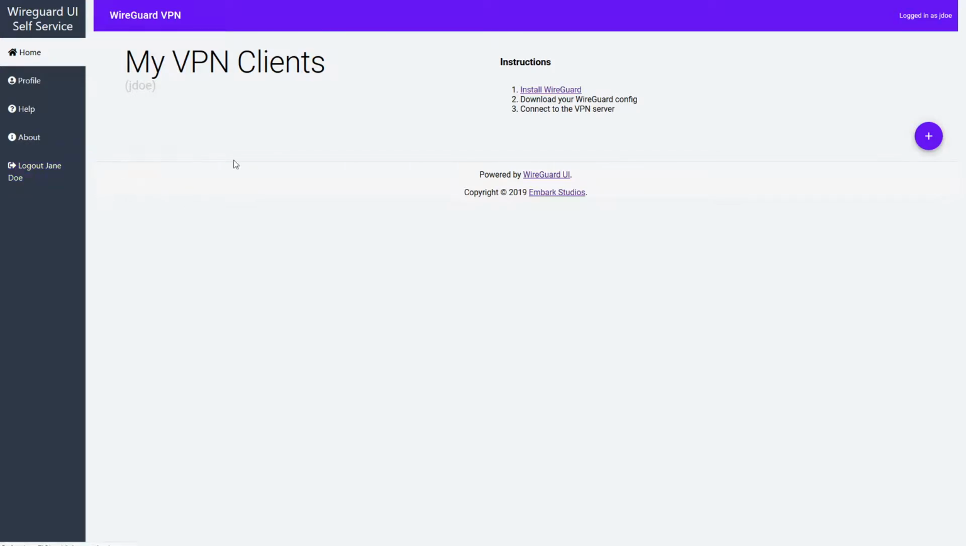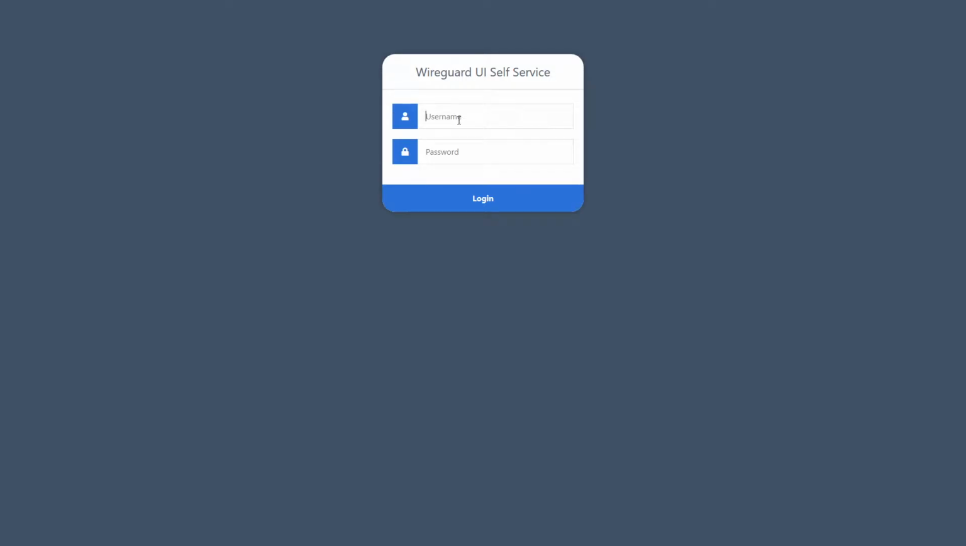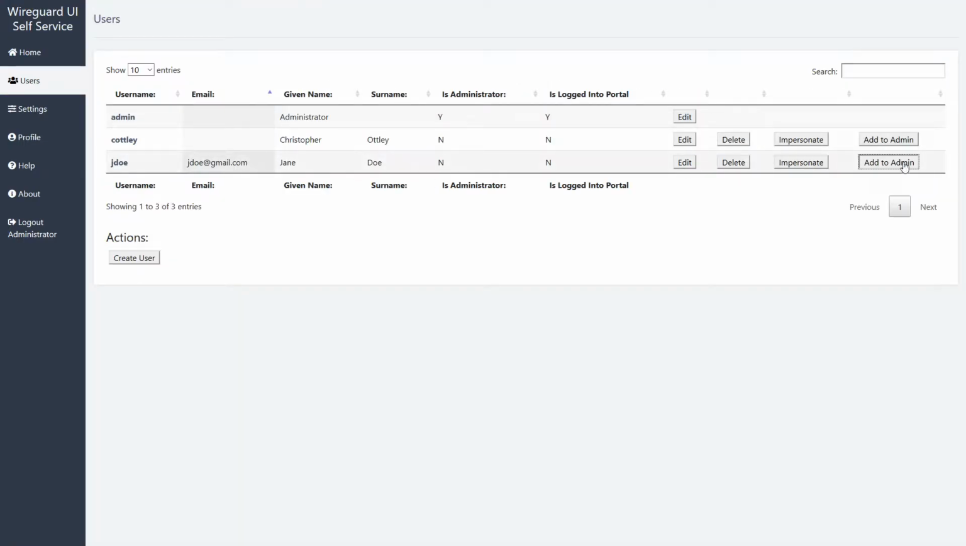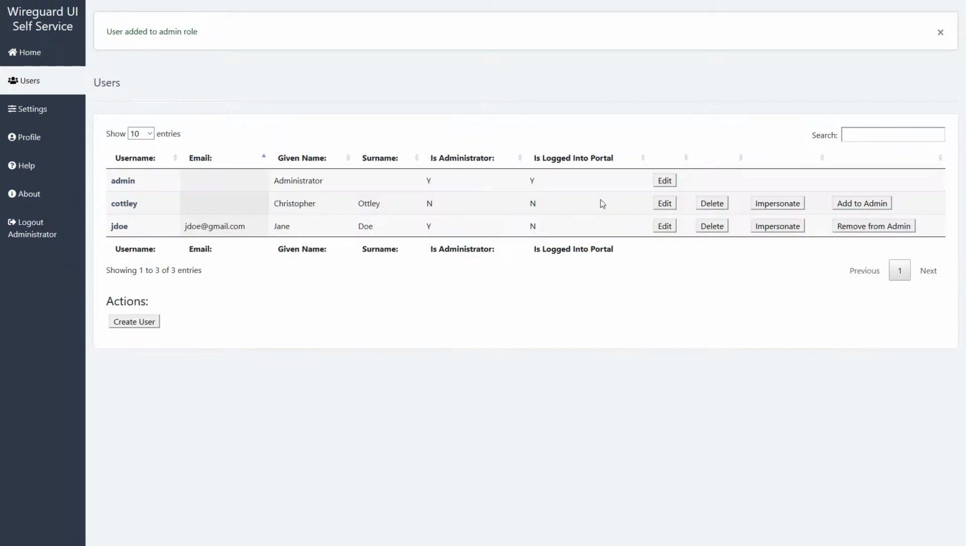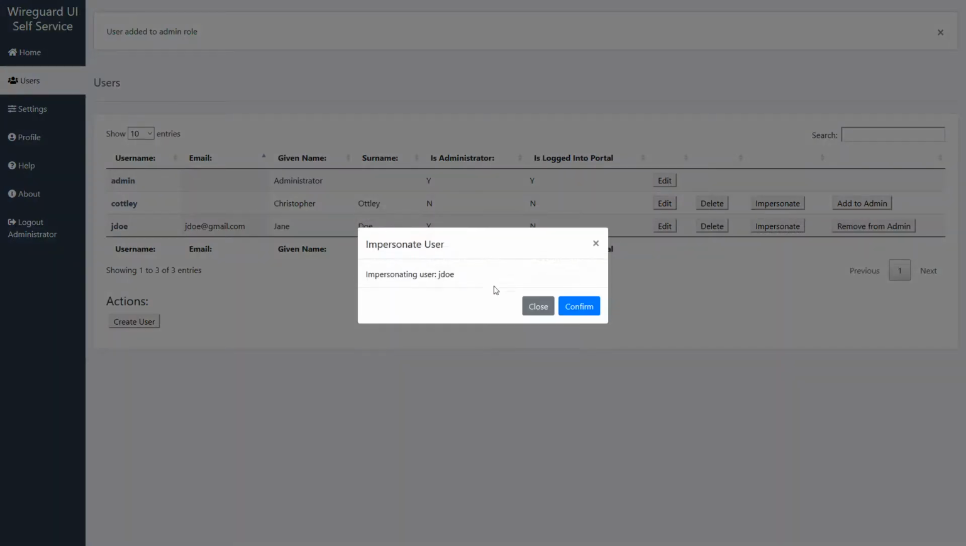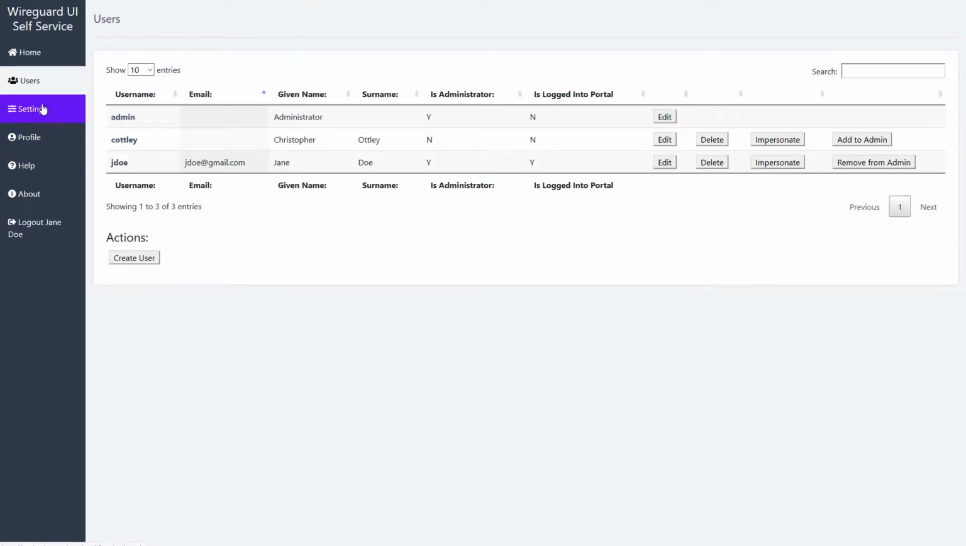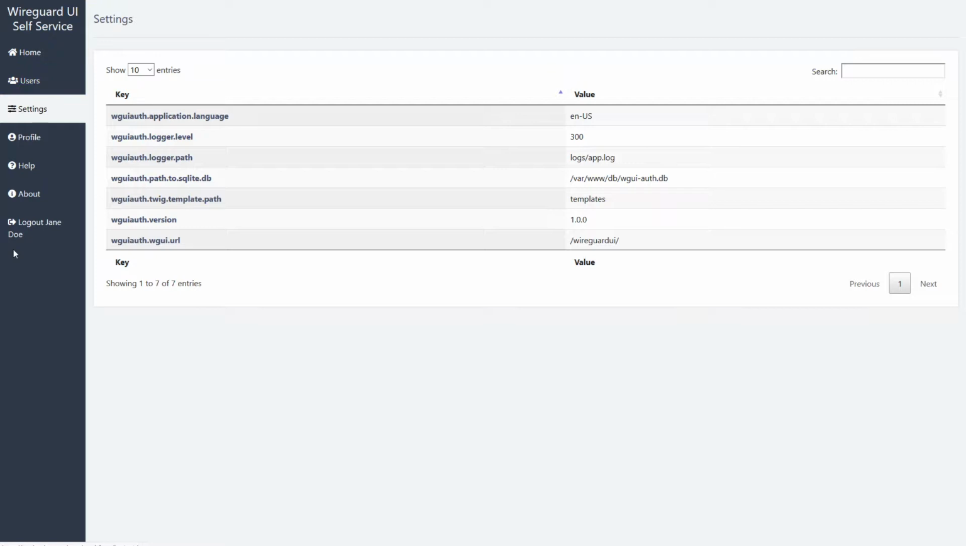So let's log out Jane and log back in as admin. What we're going to do is we are going to change Jane to be an administrator. So now you see is administrators Y. So if we impersonate Jane now, we will see that Jane actually has access to the users and settings tabs, which she didn't have access to before.